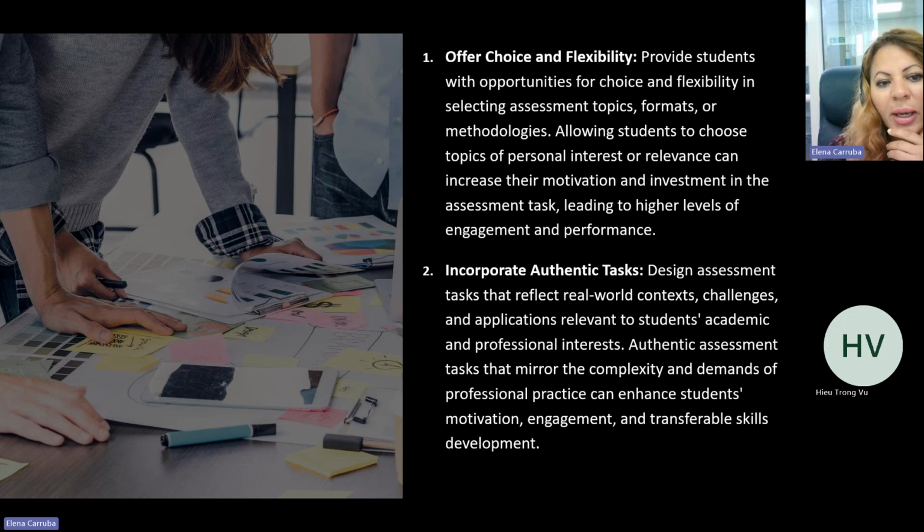Flexibility can be in selecting different assessment topics, formats, or methodologies to meet the needs of the students. I know that we have sometimes things predefined by agreement with the partnership, but I know by experience that the partners are considering differences and are highly flexible.